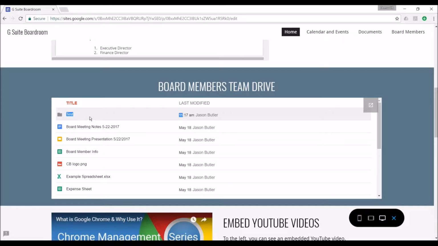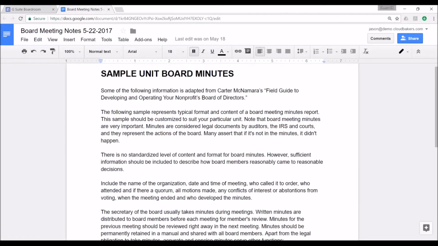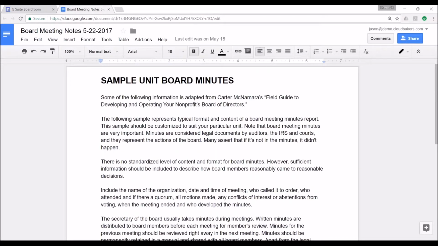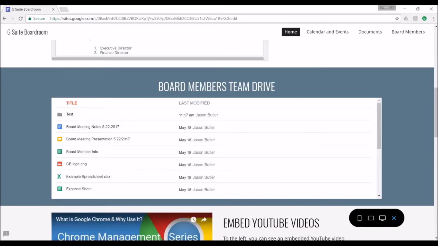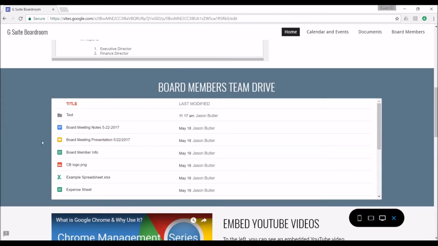If I just come over here and click on one of these documents, you'll see it'll open it up into the actual Google Doc. Here I can see my sample board minutes from a previous meeting, and we're all set. You can review that and be ready to go for this current meeting just by one click of a button. So you can see all that information will always be here, always up to date, and always live for your members.